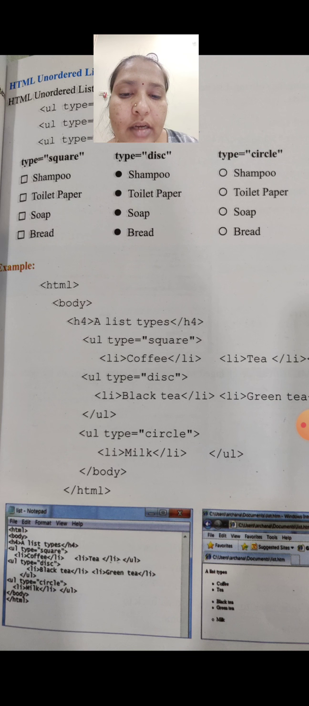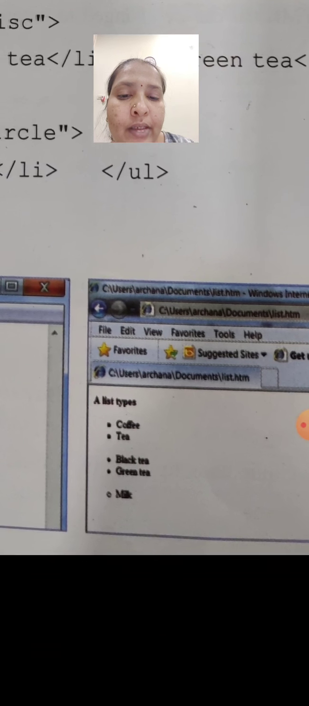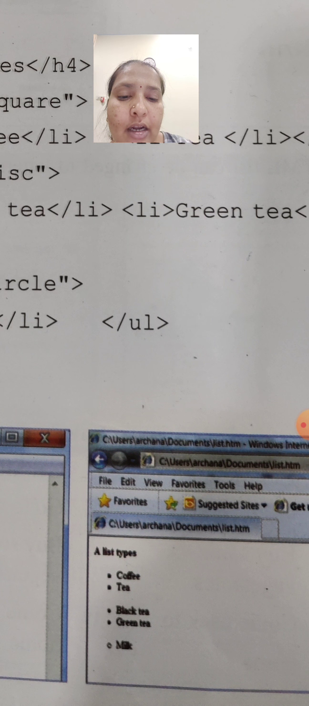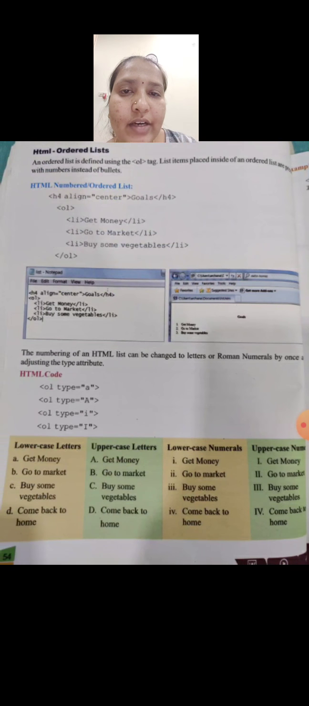Okay, again they have written it in notepad, and they have opened the web page, they have given a link to the notepad. And once the file has opened in a web page, see here how the window will look, with the text called list types and all these things. Okay, that will be given.